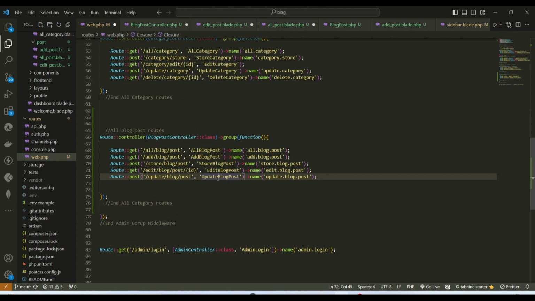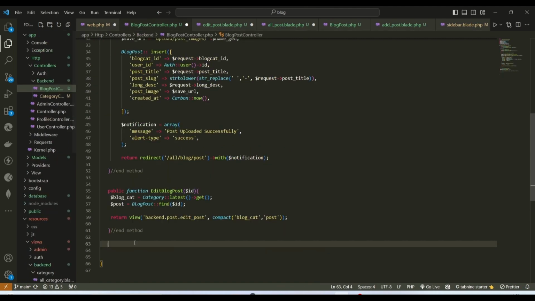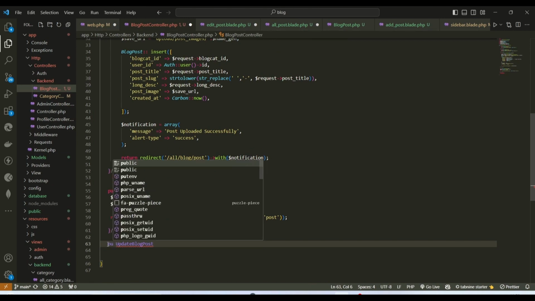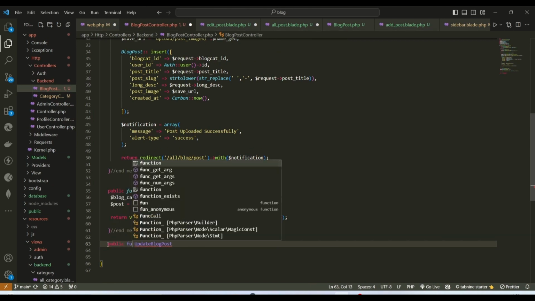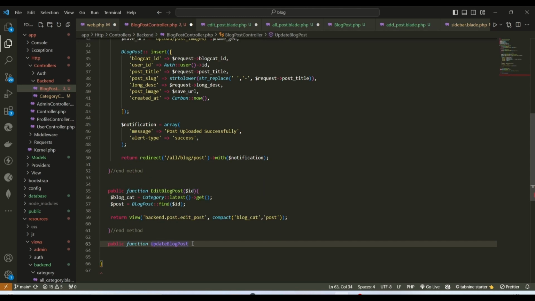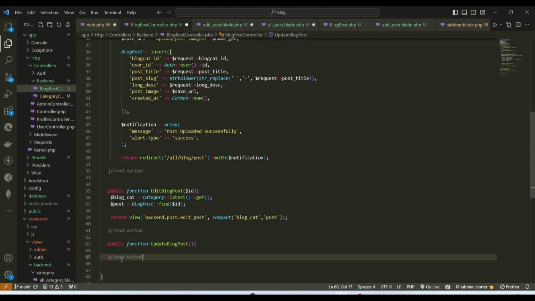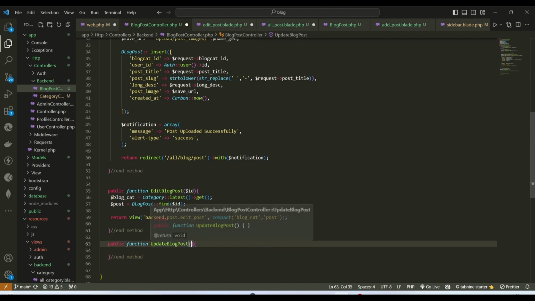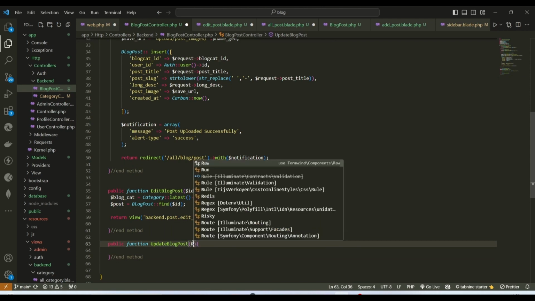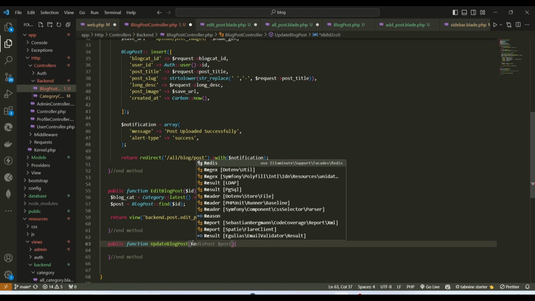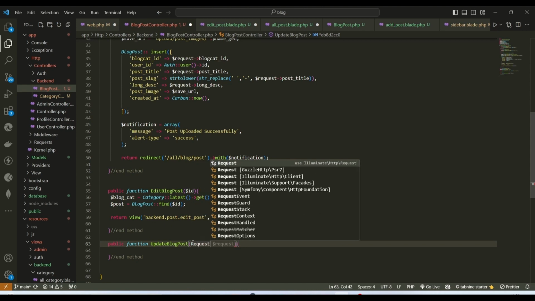So we'll work with this method name, update blog post. We'll copy it, paste it. So that will be your public function update blog post. Copy this note here, paste. So now since this is a post method, you have to type in your request and your dollar request. Copy your request, your dollar request.